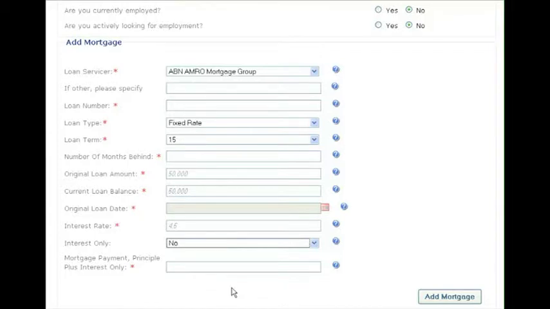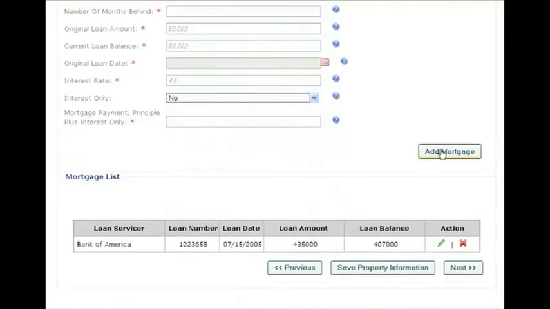I'm just looking for here, the decision engine's only needing your mortgage payment, which is just your principal plus interest payment. And when you're done filling all this out, click add a mortgage, and then it will save it down in your mortgage list. So we already have one mortgage here. You may need to go back up if you have a second mortgage and put that information in as well, and then click add a mortgage, and then it will put that information down here.